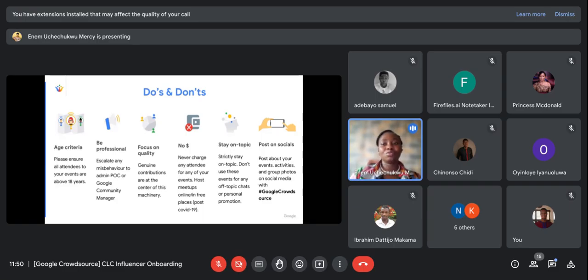And please do not charge those who may want to join you in your learning community. For example, if you're in the Ogun State community and some neighboring people want to join, do not charge for some of these events we do. Please do not charge, because it's a voluntary event. You do not charge for meetups and the rest of them.